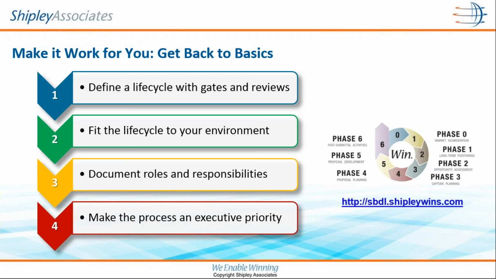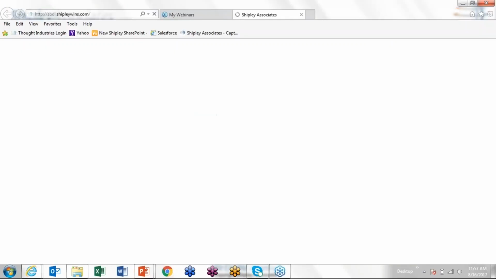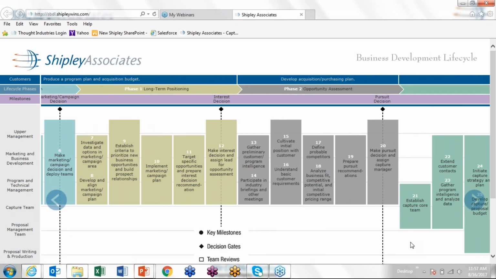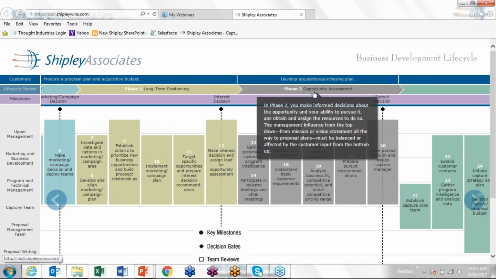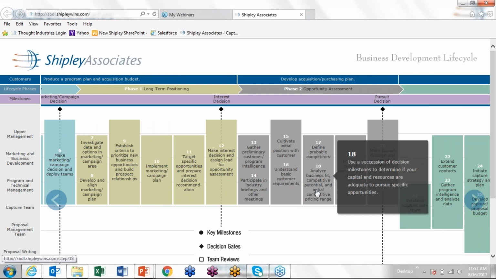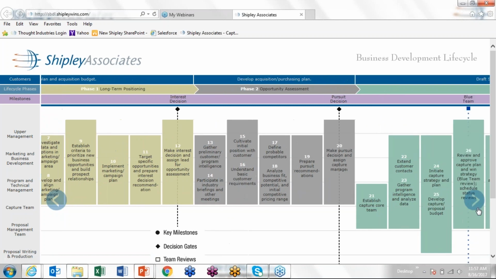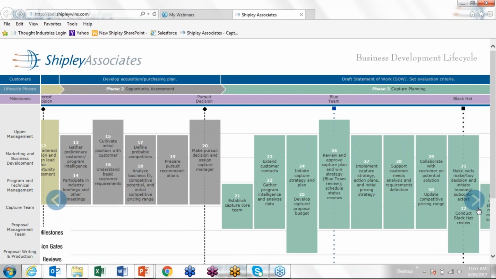I want to show you here a link to a little interactive tool on our website. Let me click into this. So this basic framework we've talked about, this life cycle, is online. It's available to any of you. You can just scroll across. You can see the phases we've talked about here. You can see each one of those activities, each one of those tasks. You can see the key milestones, the key decision gates and reviews we talked about up above. So this is something you can reference back to.